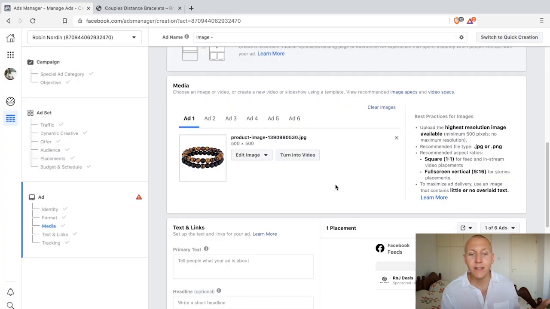Now, here's the very interesting thing. As you may notice, now we have something that says add 1, we have add 2, we have add 3, we have add 4, etc., etc. And all of these are the different pictures that we have chosen. So this means that if we decide to use this, we're going to be creating 6 different ads, 6 different ad designs.